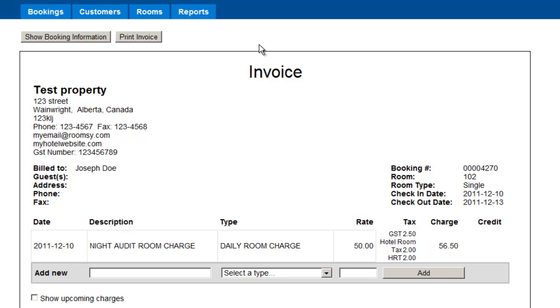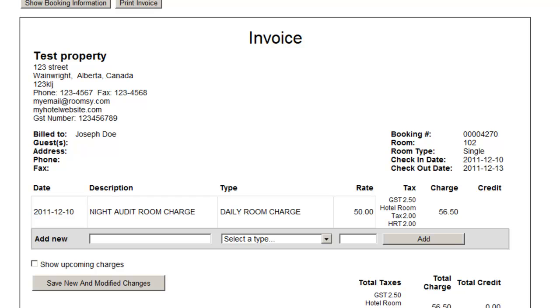And now we're looking at his invoice. I'm just going to scroll down a little bit here. If the guest needs his own copy of the invoice, then you can simply click on Print the Invoice and print the invoice for him. As you can see, there's one row of charge that was applied, which was the night audit charge.